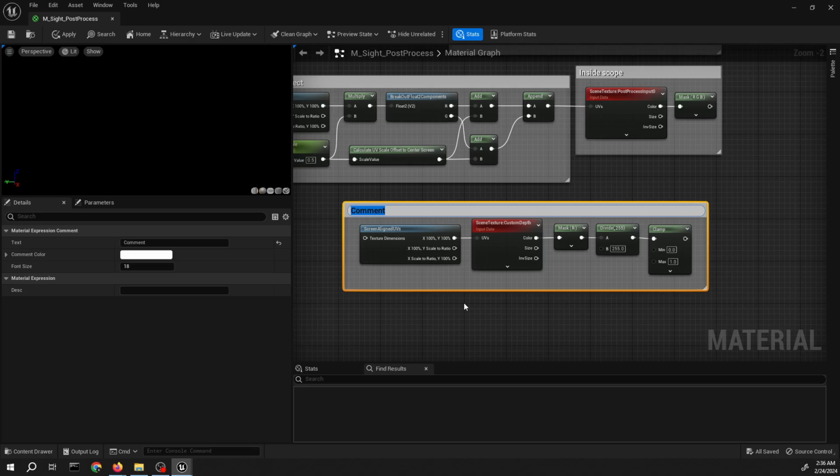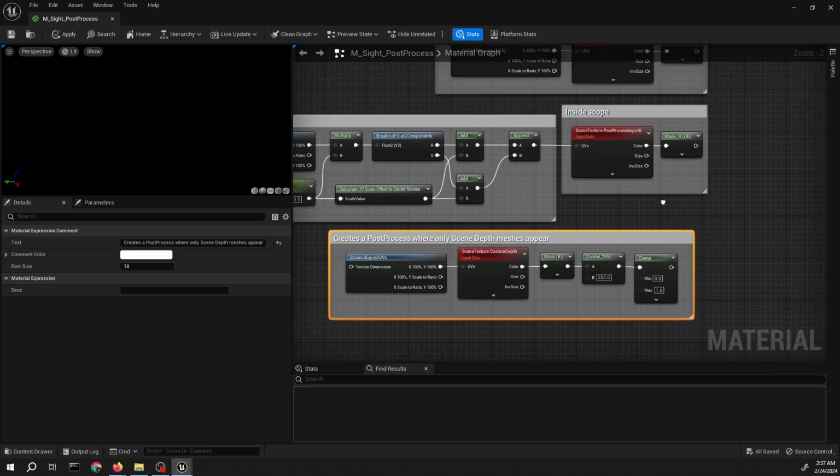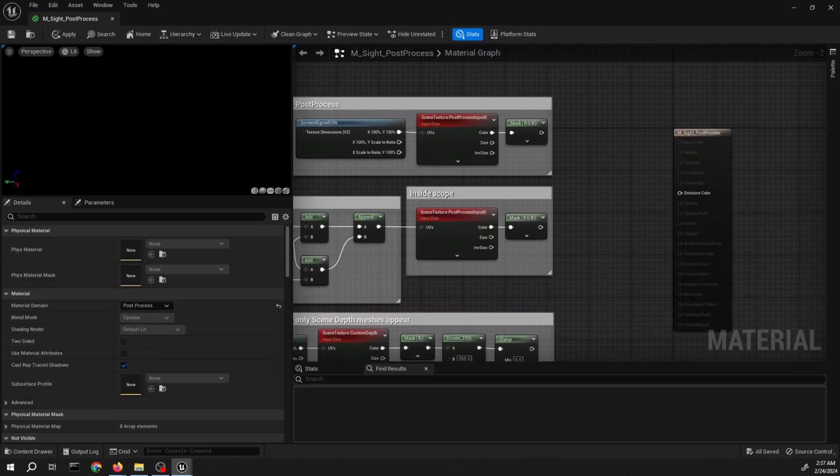What this section does is check the post-process mask mesh on screen, in the custom depth layer. It'll make sense later, but it basically scans the screen for the zoom mask mesh that we will create and assign later, and then applies the zoom effect on that area of the screen.